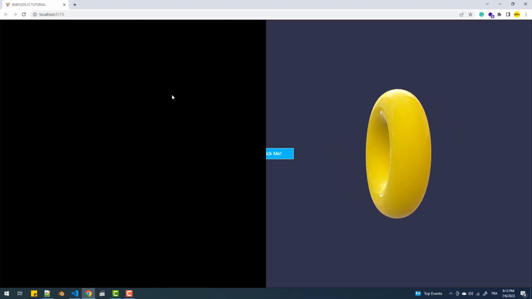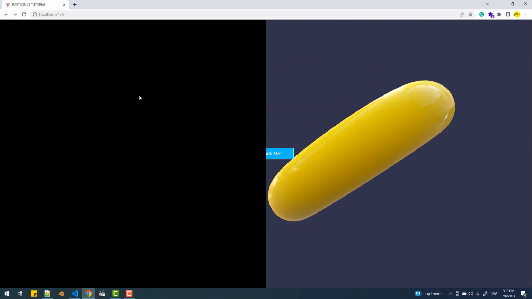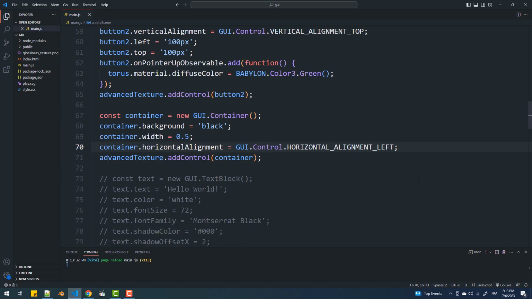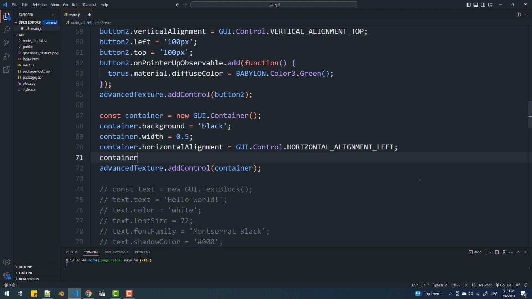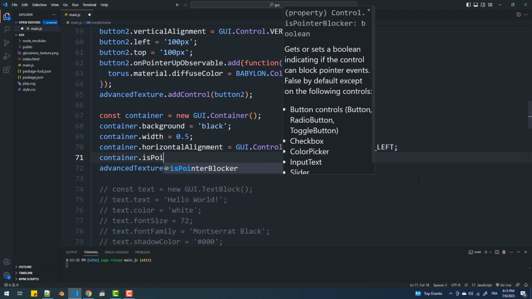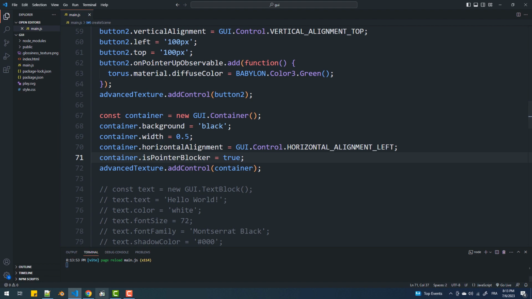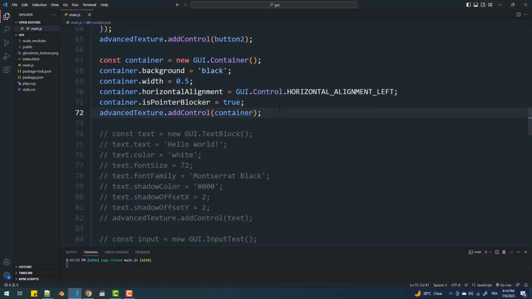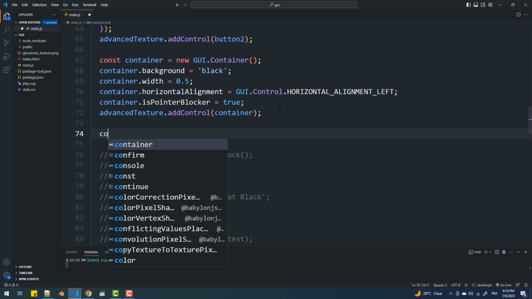By default, the container doesn't stop the pointer from interacting with the scene elements such as the camera. To make it do so, we need to set the isPointerBlocker property to true. Furthermore, we have a couple types of containers. One of them is rectangle. As its name suggests, it's a literal rectangle with a border.